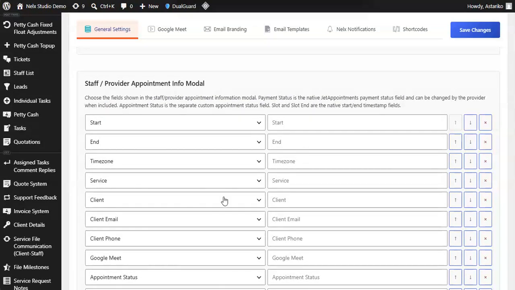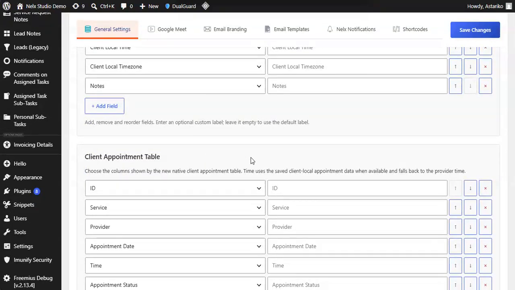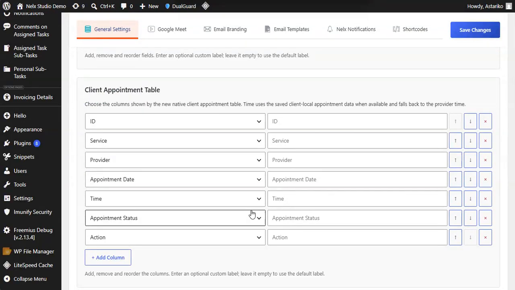Everything that you add here or remove, it's exactly what will appear there, as well as the custom labels that you will add here as well. Then the client table is exactly the same thing, but there's a slight difference when it comes to appointment time. I'm basically using time because in this system, we allow clients to book appointments based on their time zone.